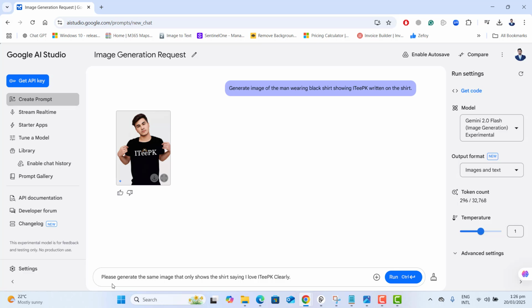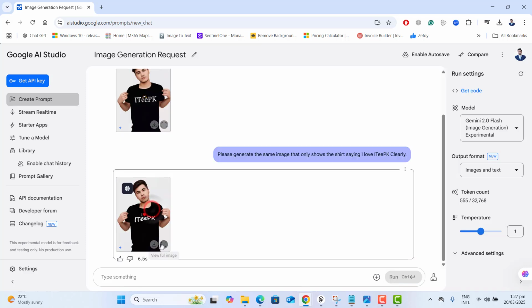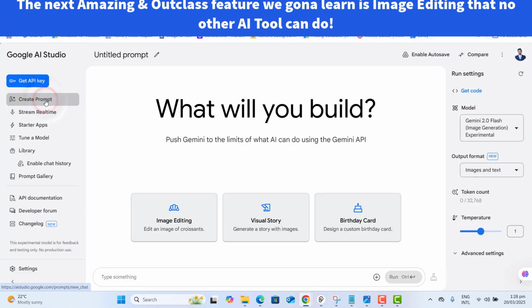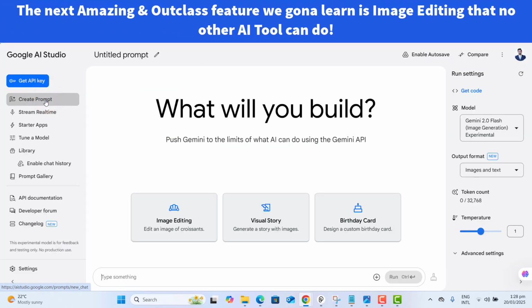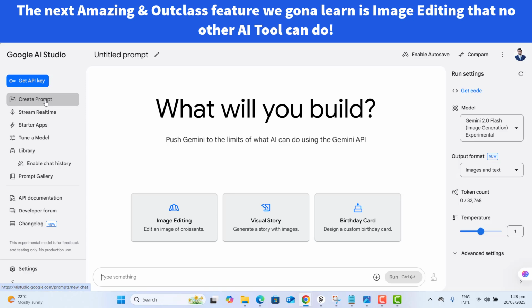Let's say I want to send another prompt: please generate the same image that only shows the shirt saying I love ITPK clearly. Let's send it. Amazing. Let's see this image. Yeah, now it's written I love ITPK. Now, in the next prompt, we are going to see the very important and amazing feature of editing images. We will see how the Gemini 2.0 Flash image generator will edit images for us.